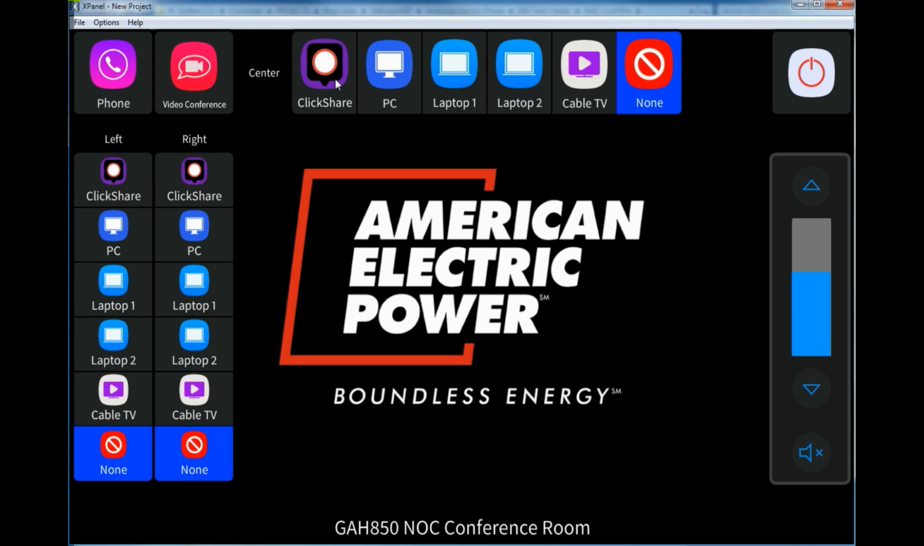So I could, for example, put a ClickShare on the center, PC on the left, and cable TV on the right. The audio, what's heard in the room, will actually follow the last button pressed. So in the example I've just given, we'll be hearing cable TV.